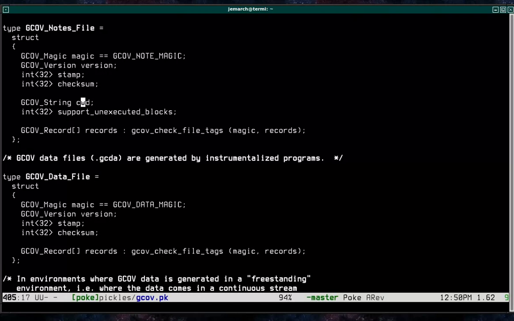Then in the case of the nodes file, there is a GCOV string with the current working directory. We have seen how the strings are encoded, and then a flag called support unexecuted blocks that I don't know exactly what it's used for, but it's just an integer. And then in both cases we have an array of records, right? Okay, so we have seen the most basic encoding. We provided definitions for GCOV int32, int64, and GCOV string. Then we saw some intermediate encodings for the magic, the version, and then the overall structs.